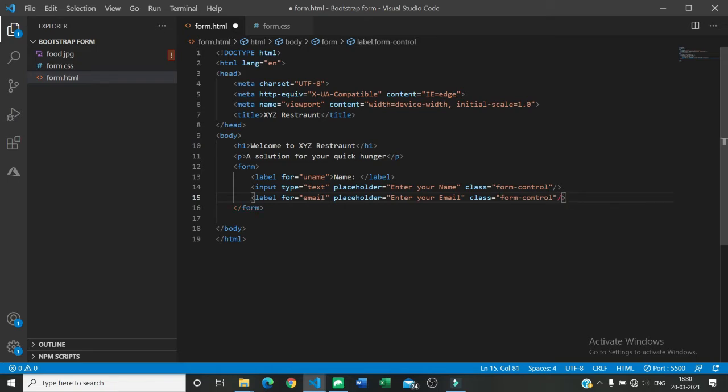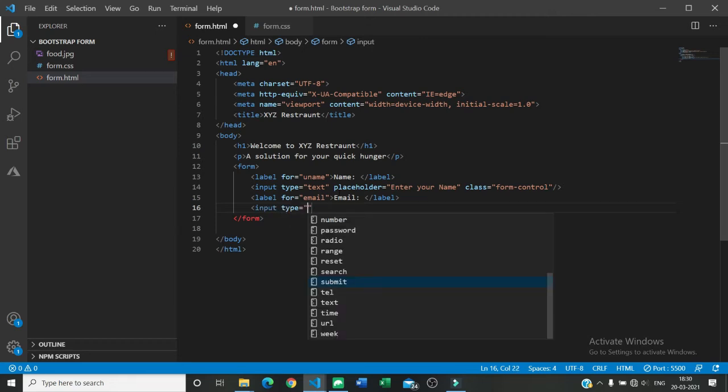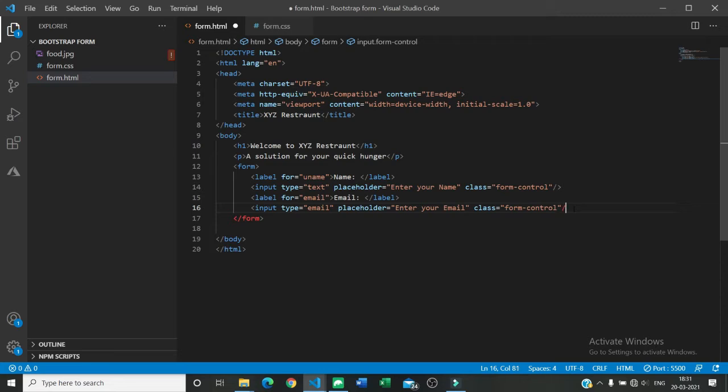Next, I'm sorry I did this, that is not how label works. So after label, here I'm going to give email as my label. Now I have closed the label, and in input I'm going to give type as email, and the rest, placeholder and everything, should be there. Enter your email and form control. Now close this input also.